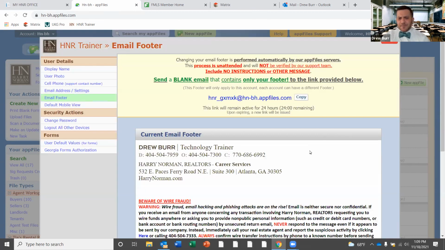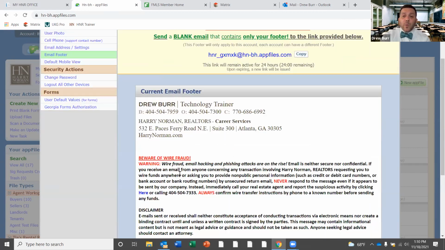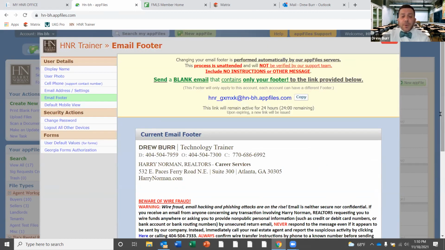Email footers. This is fairly simple. Check and make sure it's the right signature for you. When you set up your AppFiles footer, this disclaimer for wire fraud will populate for you. You do not have to write it, okay? I have a lot of people ask me that. To put your signature into place, you're going to open up your email address.